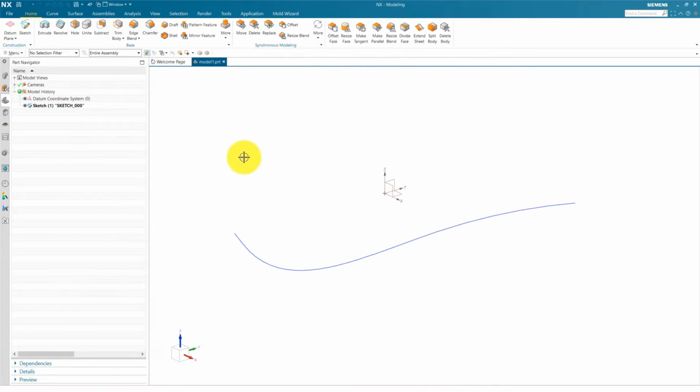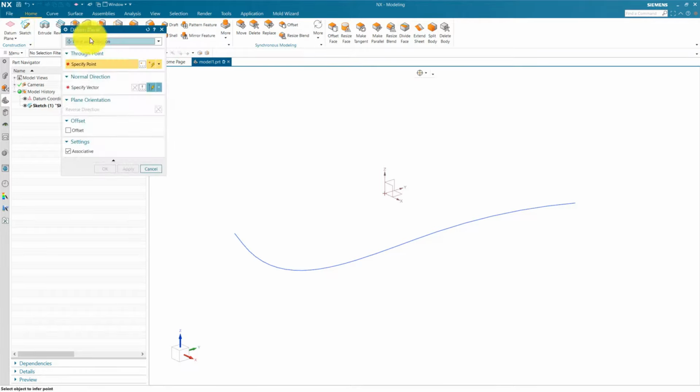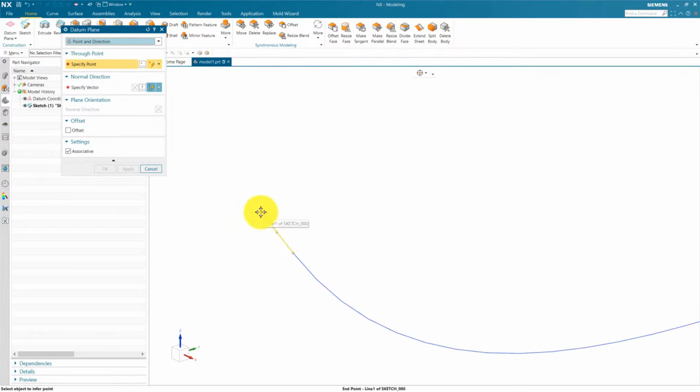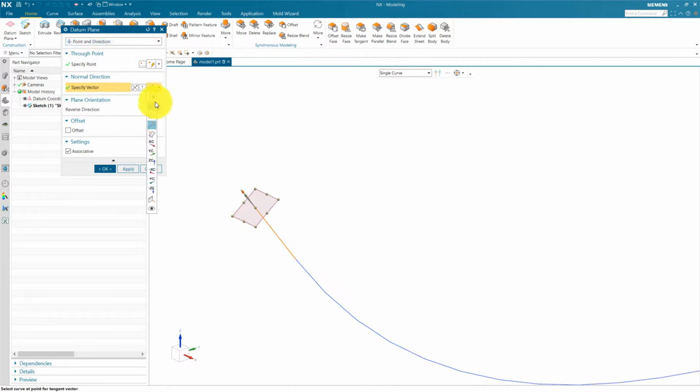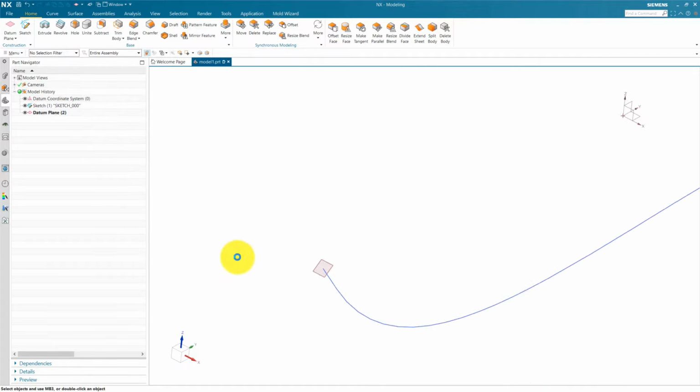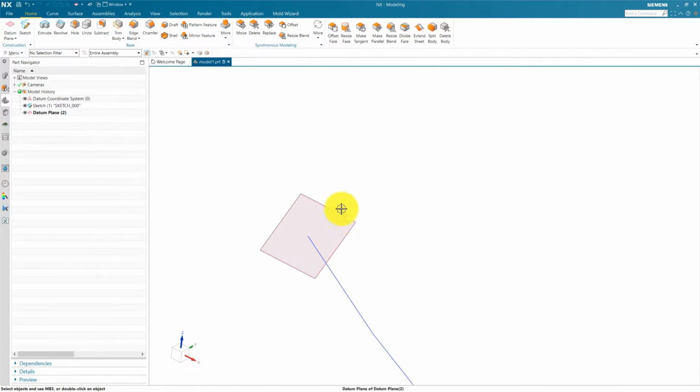Now I am going to create a datum plane on this curve. Select the starting point of this curve and in that direction and press OK. Now our datum plane is created.